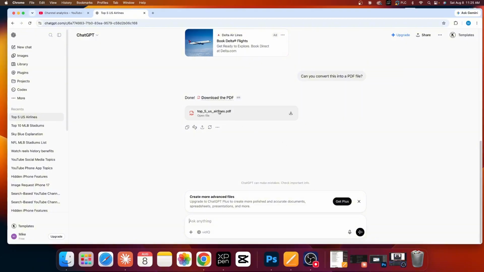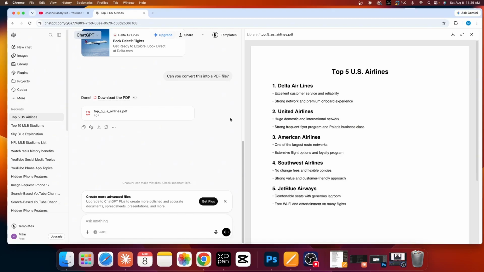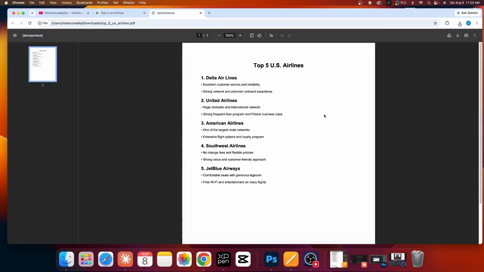So let's go ahead and click on that file. And it does show us a preview in ChatGPT itself, but you can go ahead and hit the download button here, and we could just download it to our browser. And then now, if I double click on this, now we have this on our actual desktop, so we can use it for emails and anything like that.